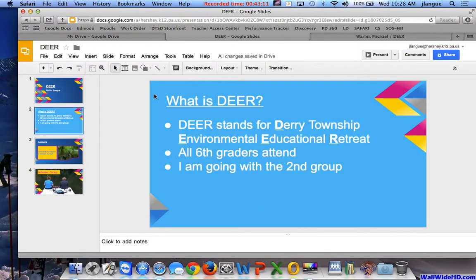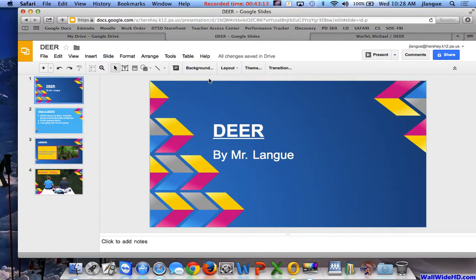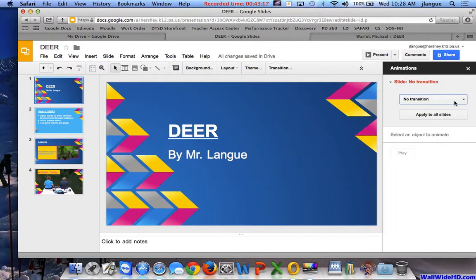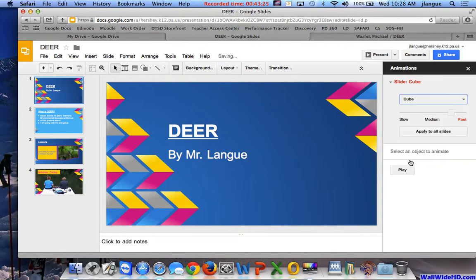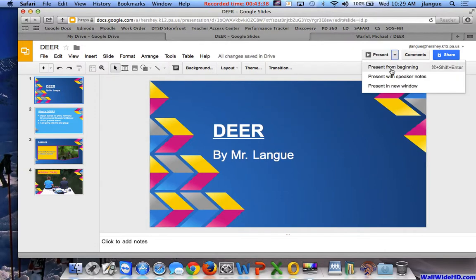Finally, one last thing, then you can go on and play on your own. Transitions. The word transition is up at the top next to theme. Very similar. You don't have as many transitions, but enough. I'm going to do the cube. I'm going to click cube. Again, I can change the speed. And what did we always click in PowerPoint? Apply to all slides. I'm going to click apply to all slides. Close it up. Present from beginning.